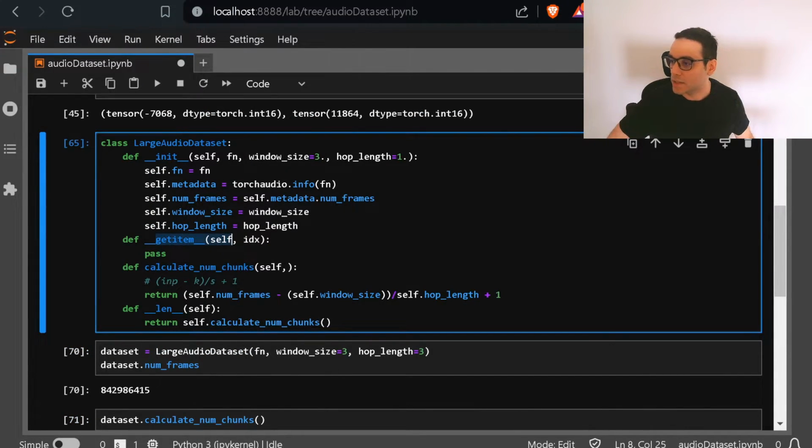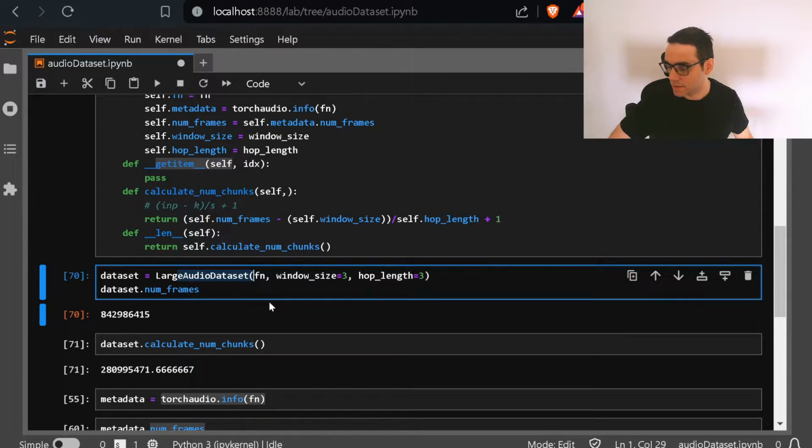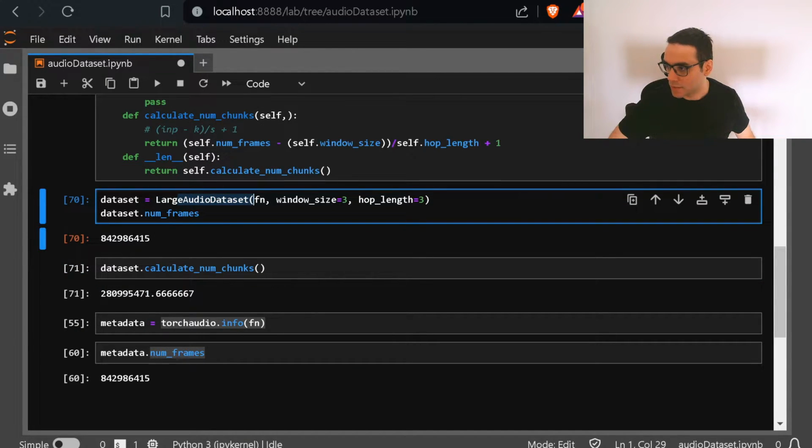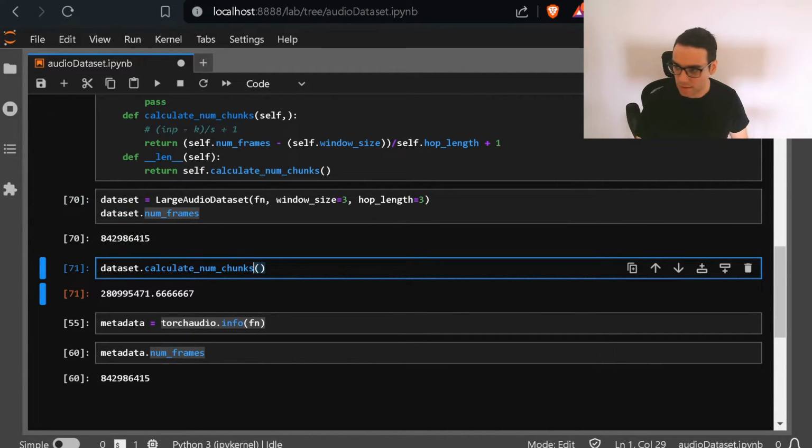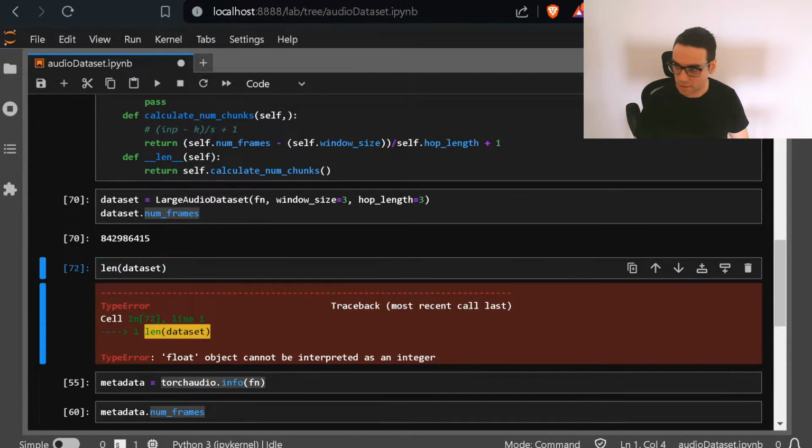Now, we need to get an item from our data set. Our item's index should basically be data set number of frames. But actually, since we have the length of our data set, I can say what is the length of my data set.